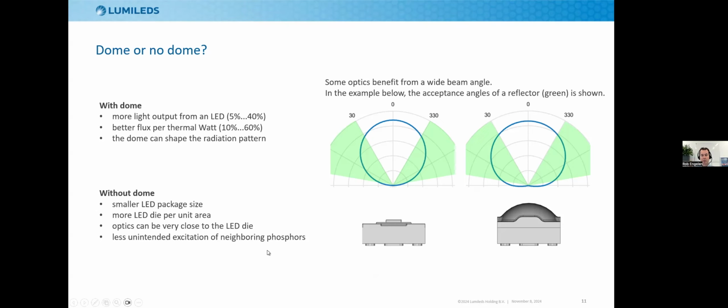And second, the optics that we might use can be very close to the LED. Think of a mixing rod that can be almost touching the die. Another advantage of undomed LEDs is that they excite their neighbors less. What do I mean with that? Think of having a close-packed array and you want to have blue light. You don't want the blue light from an LED to enter the neighboring phosphor, and therefore the blue light gets converted into white as your saturation of your blue light goes down. So that's also an advantage of undomed LEDs.